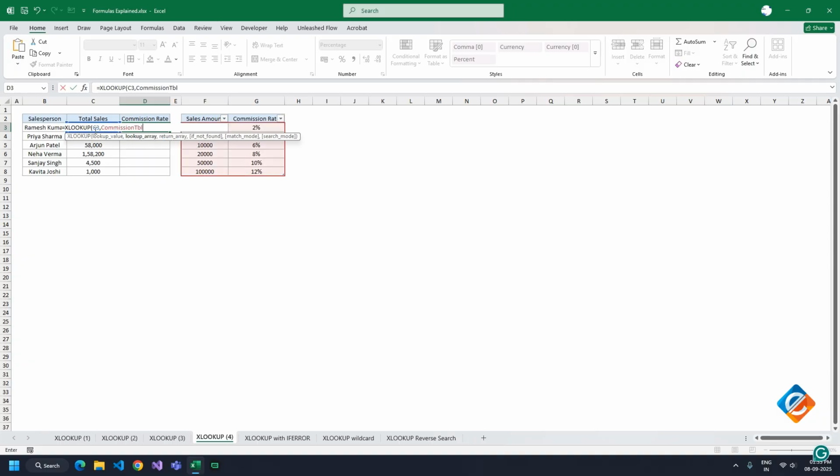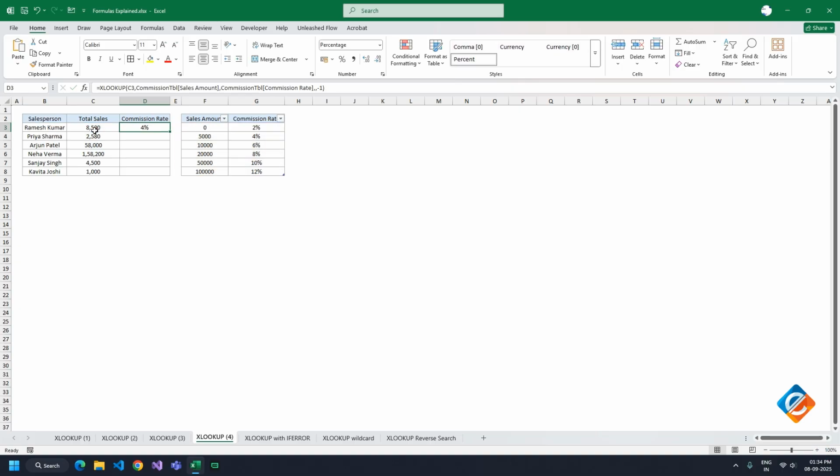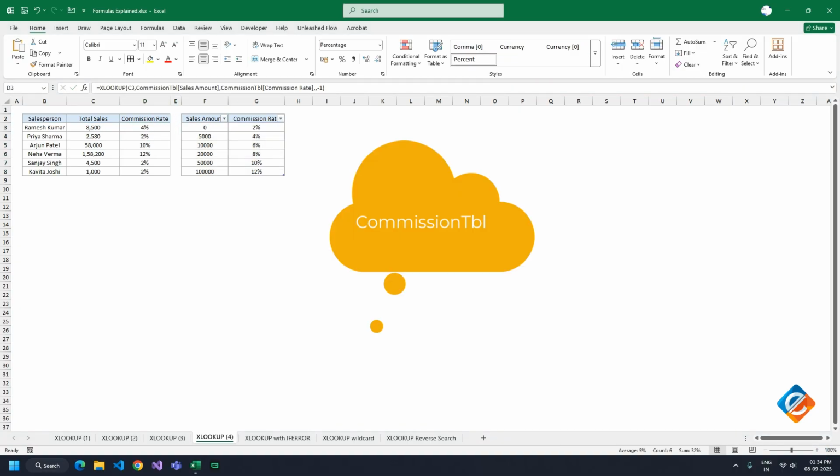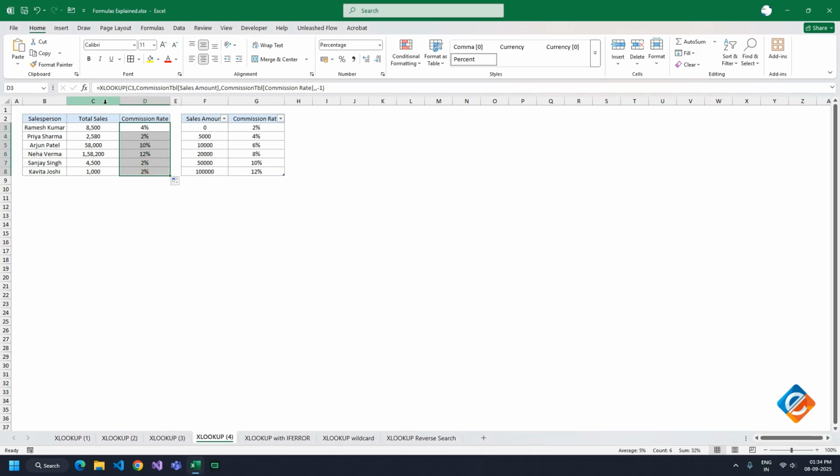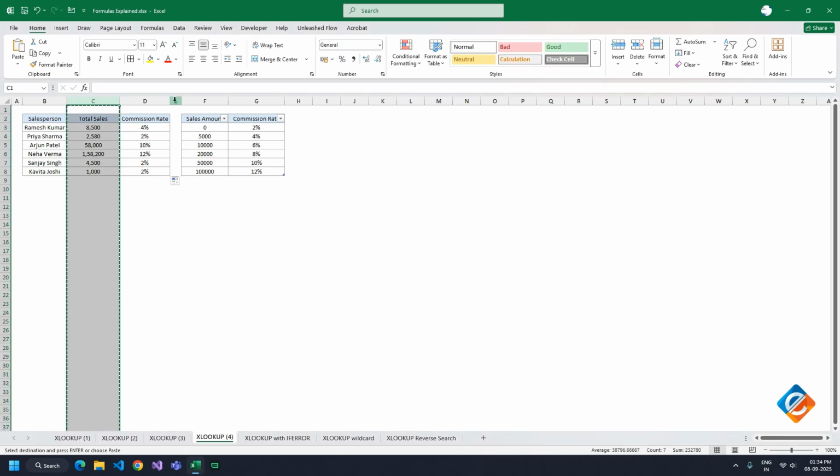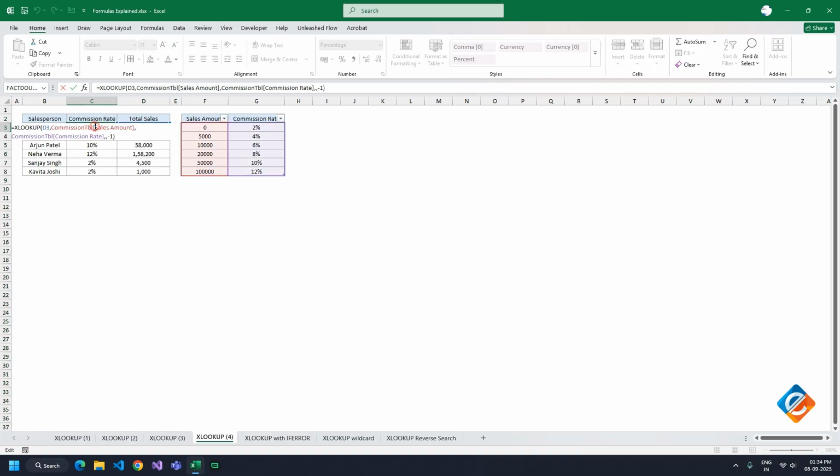Example 4. Commission rate. Let's apply the same idea for commission rates. We enter the formula to find the commission percentage from the sales table. Notice something important. Even if we move the total sales column to the right or left, the function still works. This is one of XLOOKUP's greatest strengths. It can search left, right, up, or down anywhere in Excel.